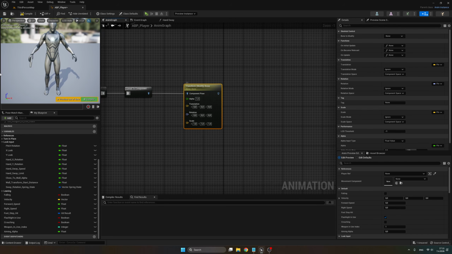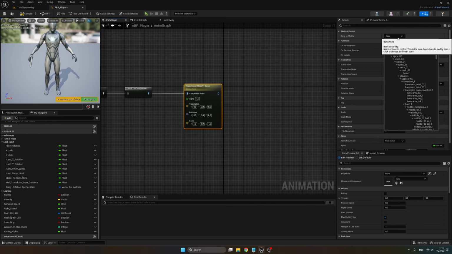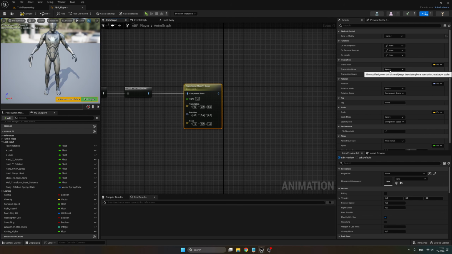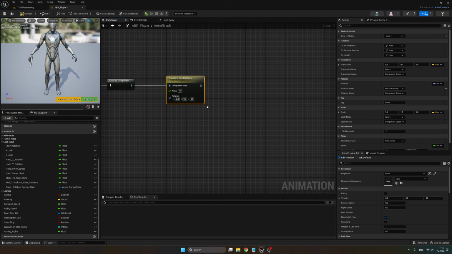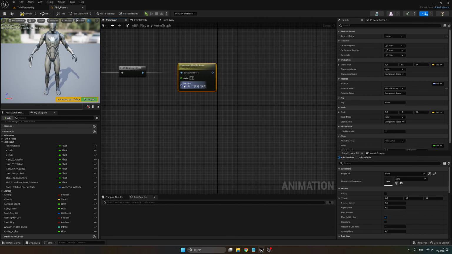And let's select this. And what we want to do here now, we want to select our bone to modify. Hand R. Translation. We don't have to do anything. And on the rotation, component space and add to existing, like this. And we can delete this translation pin from here, also this scale pin. So now we only have the rotation here. Okay, now let's split this.